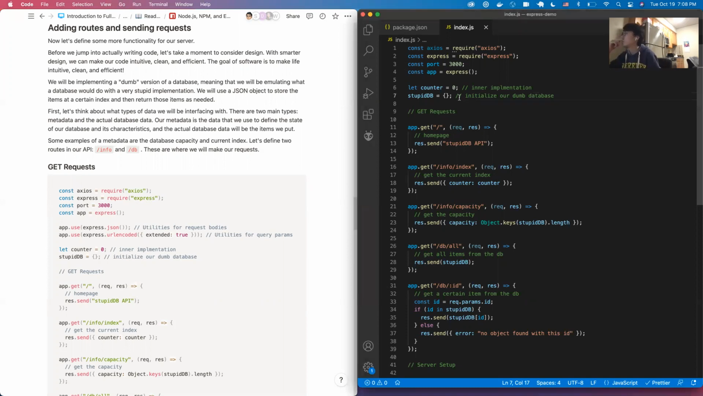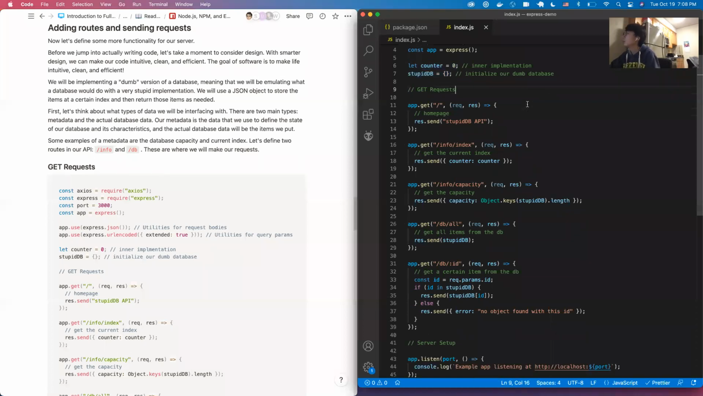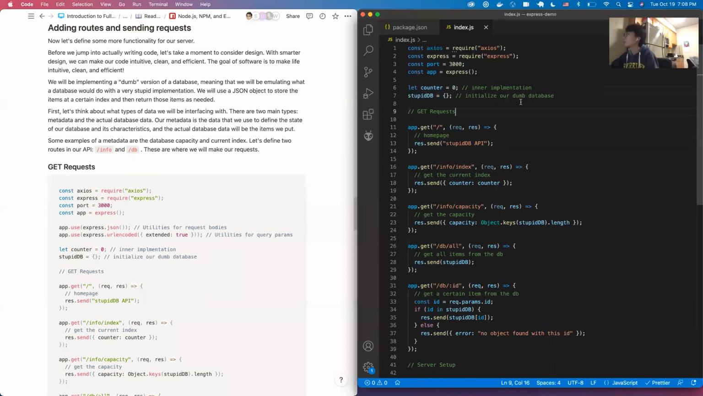Right now, the StupidDB is an object, and we also have a counter. Essentially, we want the users to use POST requests to send data into our StupidDB. The goal is to keep track of all the user data that the users send to us and index them accordingly.